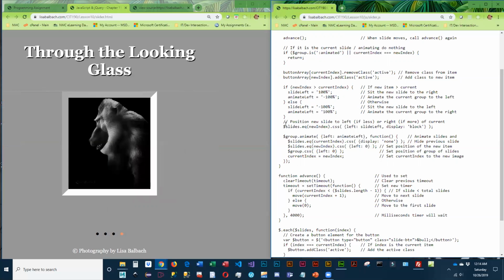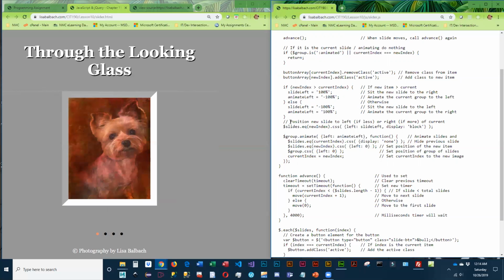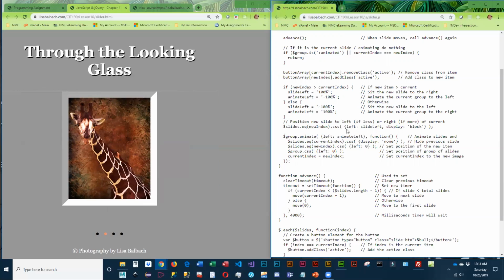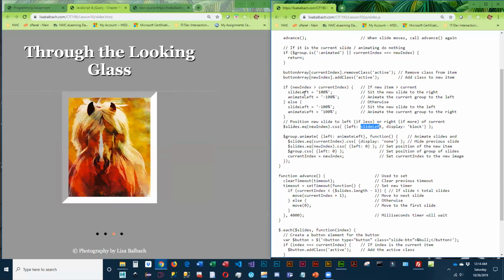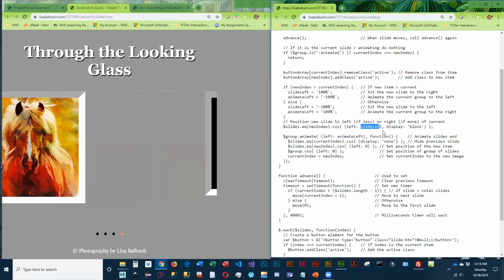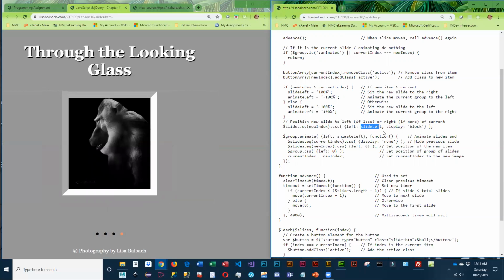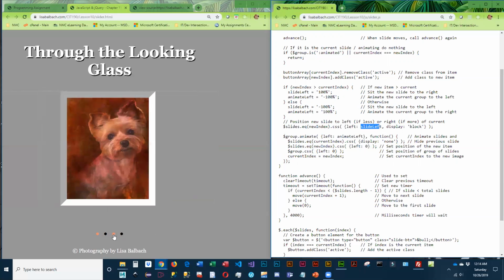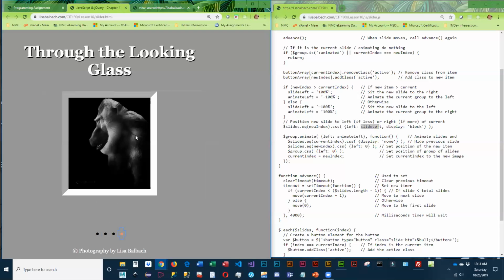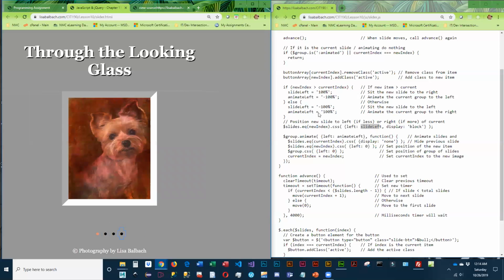Okay, where it actually gets moved is in the next two sections. So this section is using slide left. Slide left is positioning the new graphic. So if this is my graphic and I want the monkey, I go here. That affects the direction that the monkey is coming in.